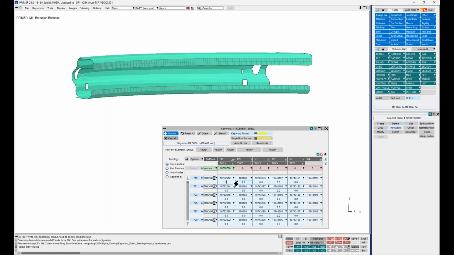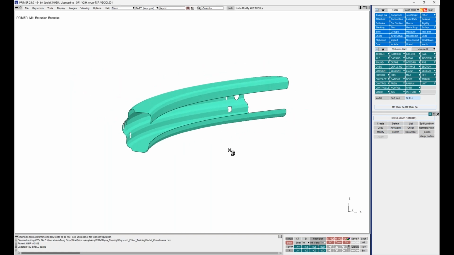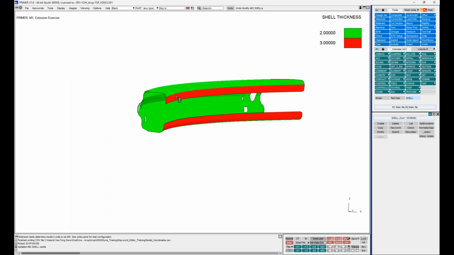Once I make one change and press enter, it reflects to all of the other columns. I'm going to do the same for all 3 of these other columns. Now, once I'm happy with all of this, I'm going to press update. So now this has been updated. And if I press SI now, you can see that these back walls are 3 mil thick.